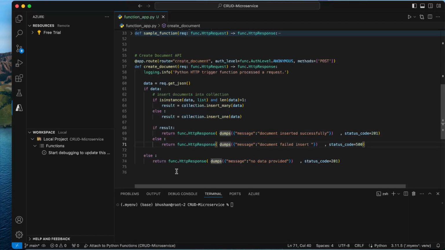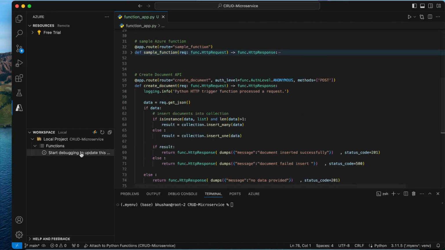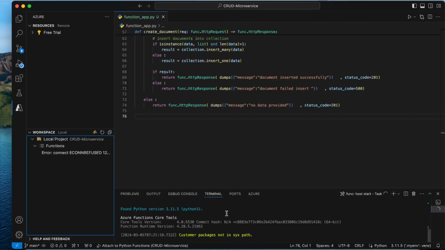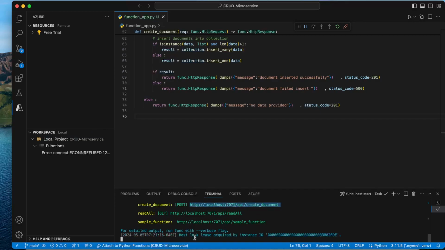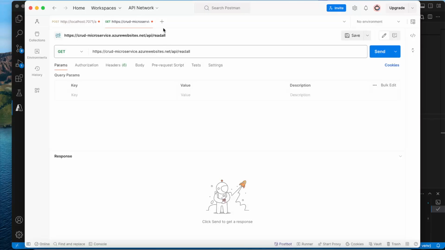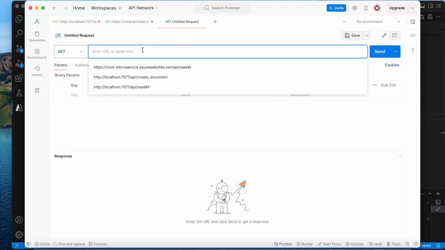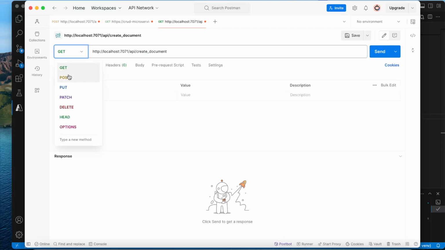After saving, we are going to run it on the local server first, and test it using Postman. This is our create document URL. I'll copy this, go to Postman, and create one more new request. Control V. This is our create document. The method will be post.